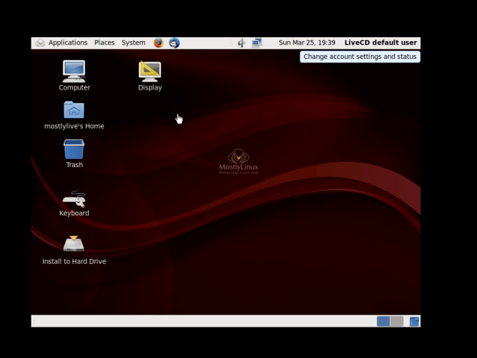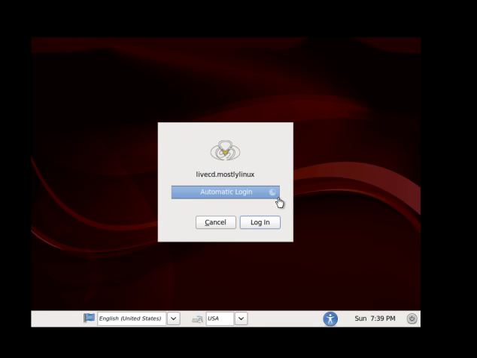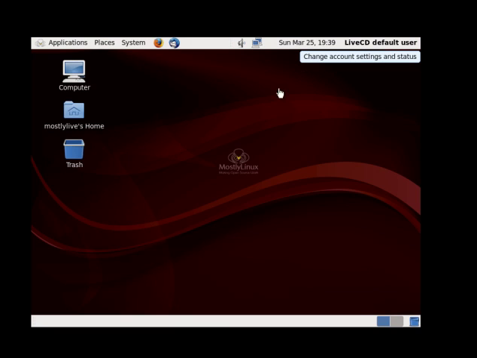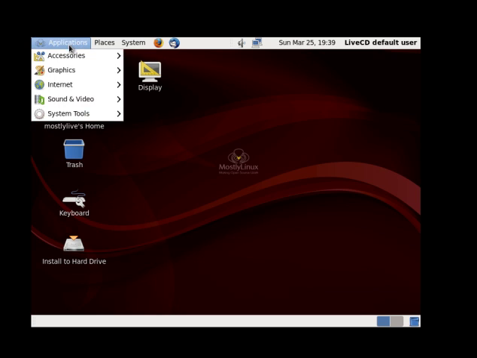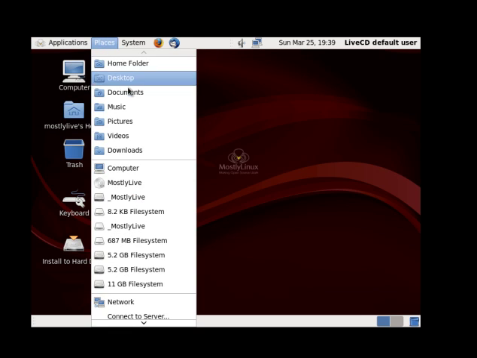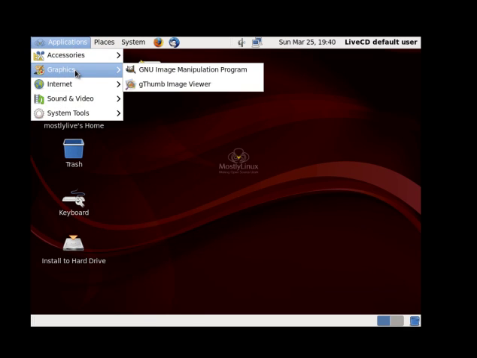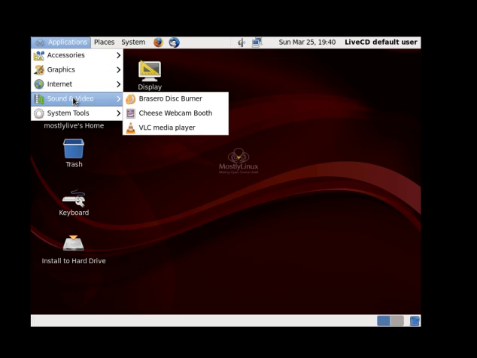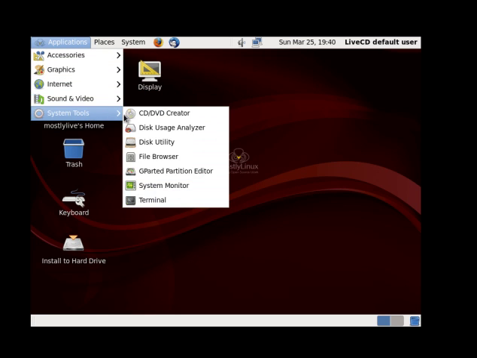Now here I have the automatic login page. I click on login. In this case I do not need a password. Now I have the desktop in front of me. In the desktop I can try out all the applications and all other features in this particular operating system without even installing it first. So if you want to try out mostlyLinux before installing it onto your hard drive, you can click on the applications menu, try the graphic apps, the internet apps that are given to you by default, the sound and video apps, and the system tools.